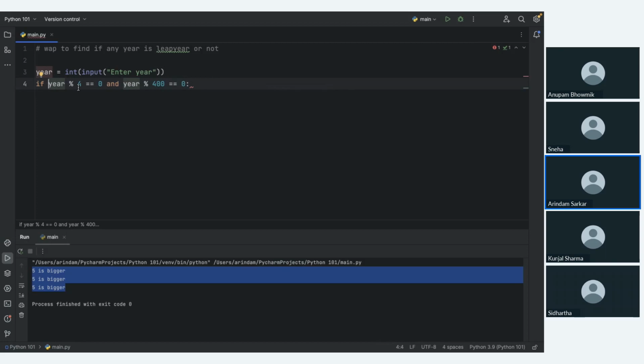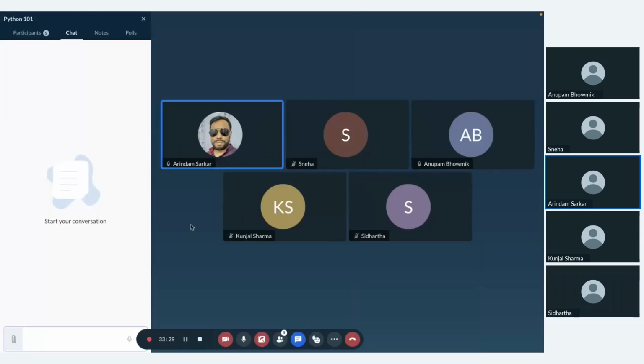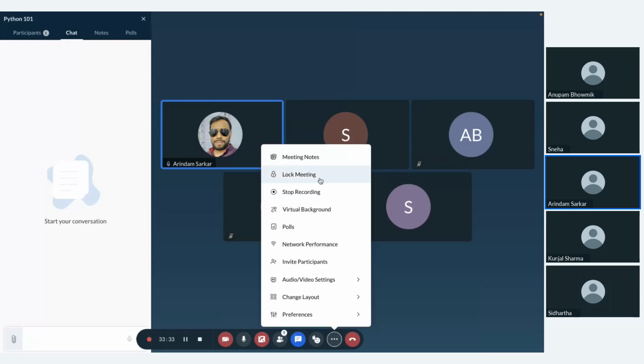What is the nature of and? Both the booleans have to be same. No, not same. So there is something called a truth table. Okay, there is something called a truth table.